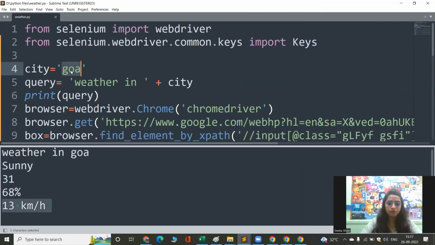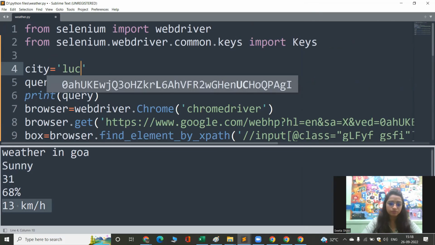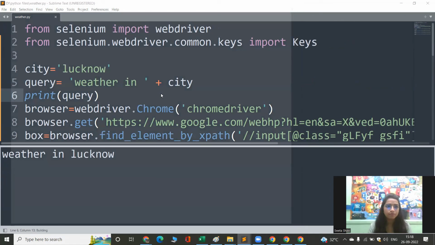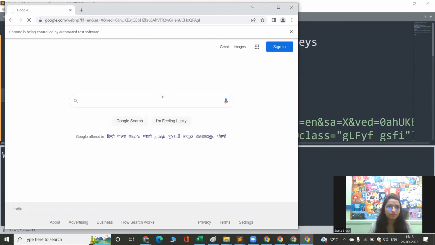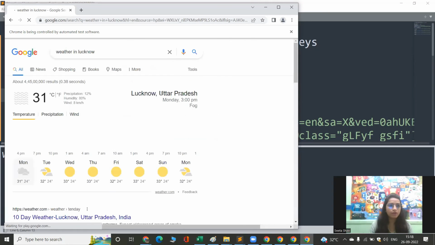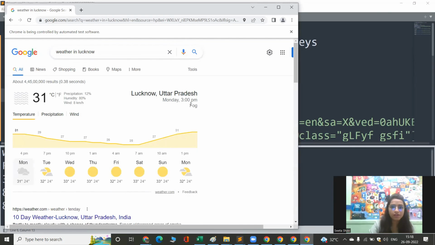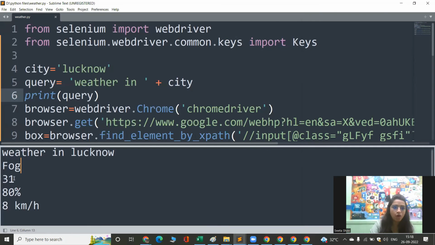Now let's try for any other city. Let's try for Lucknow. Okay. Let's run this and see what is happening. Okay. It's taking some time, maybe my poor internet connection, but it has appeared. So here, if you compare, the fog is the weather condition, the humidity is 80%, wind is 8 kmph, and temperature is 31. So here you can see fog, 31, 80%, and 8 kmph has been printed.